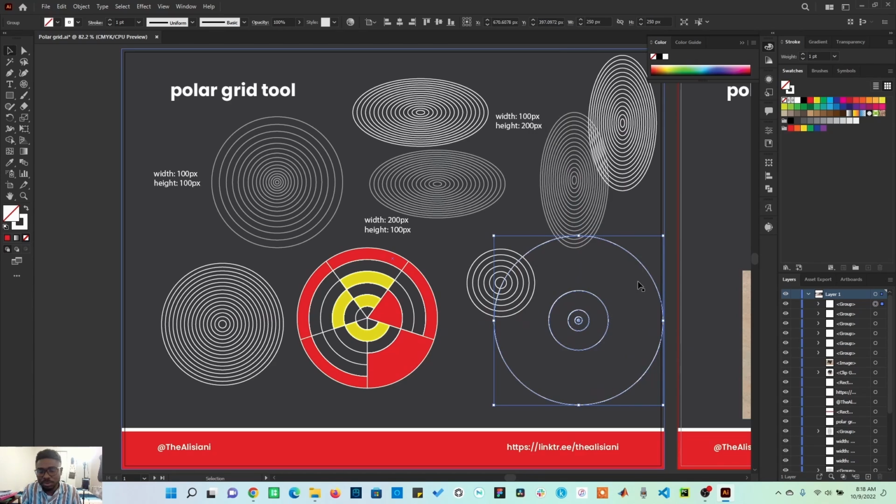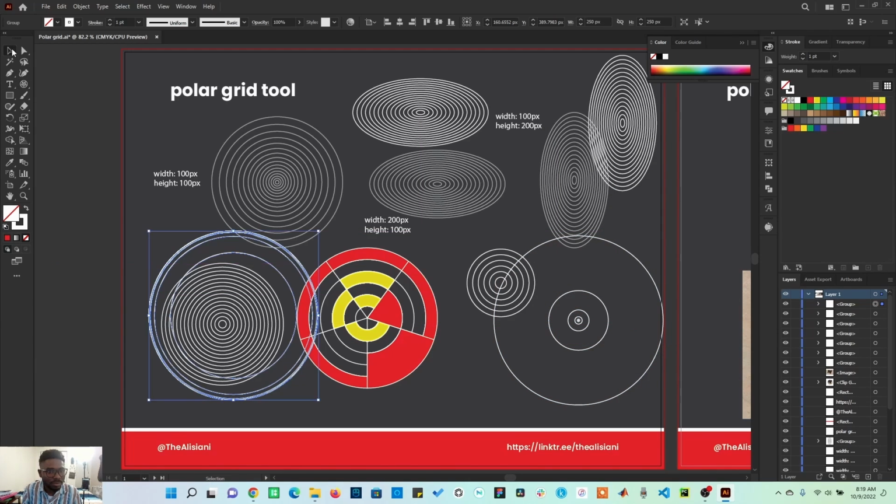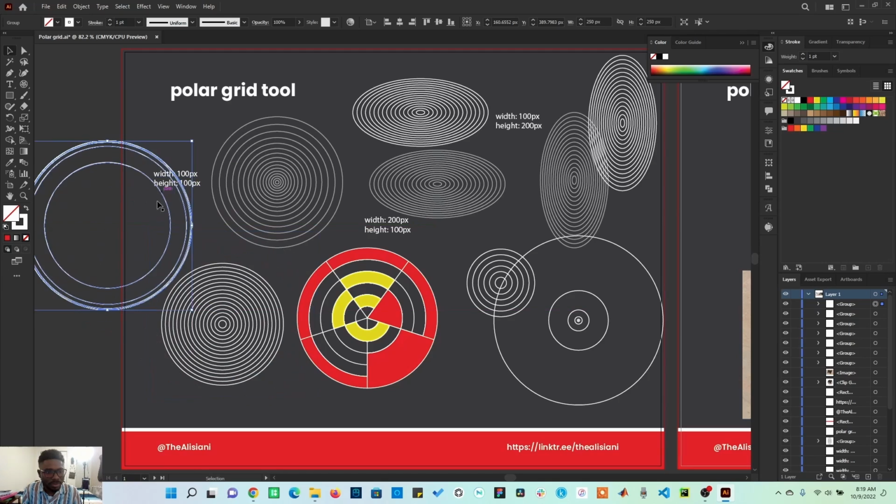The concentric circles are no longer equal, right? Let me click again. If I increase it and click OK, you can see how the concentric circles came around. So depending on what you want to create, you can always play around with this.